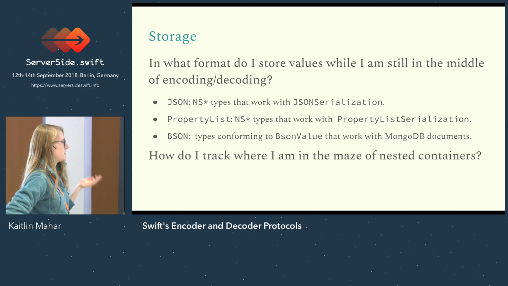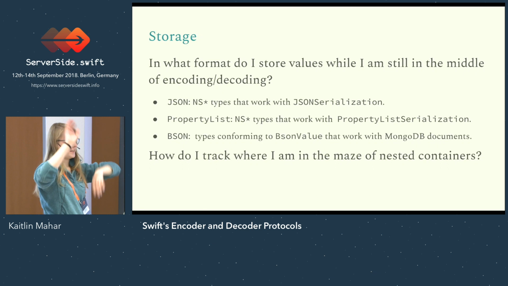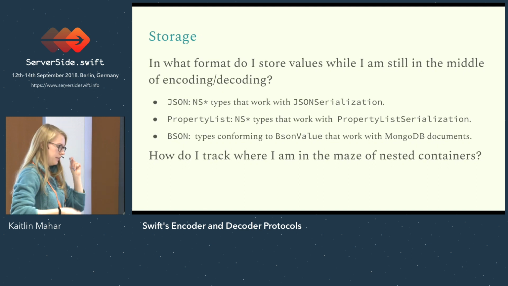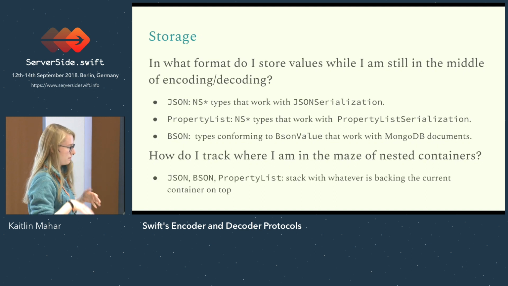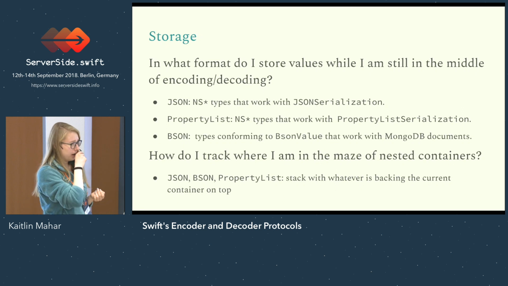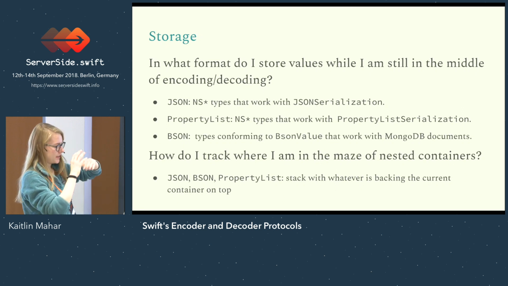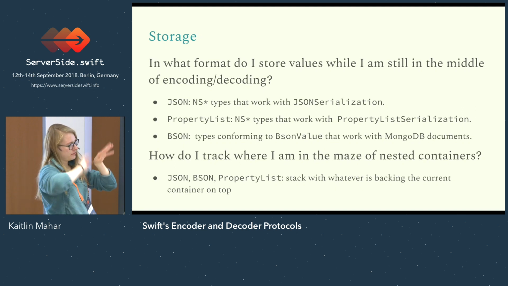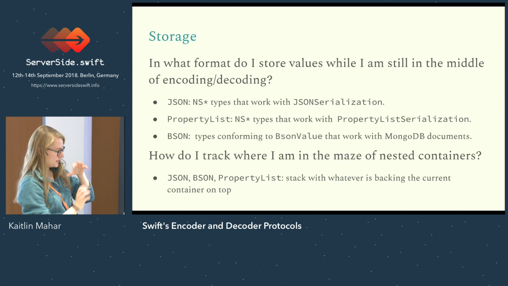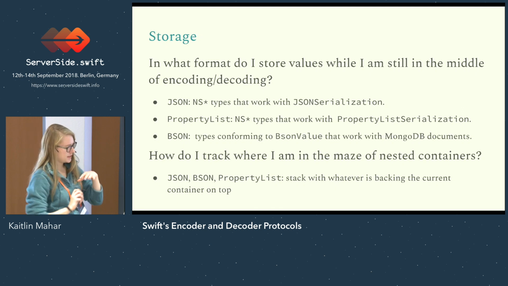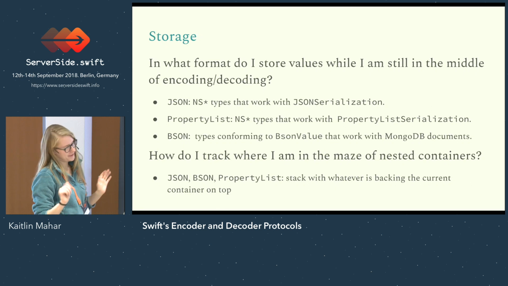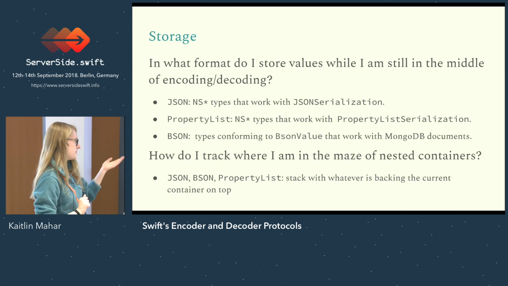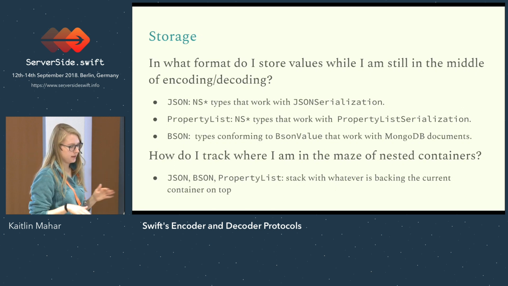Another thing you need to think about is how you track where you are in this whole maze of nested containers. How do you make sure you're writing to the right one and things are being put in the right place? The only real solution I've seen to this so far is using a stack. When you go down a level and you need to create a nested container, you put that on top of the stack. When you're fully done encoding everything, you pop it off, and then you put it inside whatever the container above it is. There may be other ways to do this, but I don't know what those are, so let me know if you know any. But this is a good way to track where you are in the whole process and make sure things get put in the right places.